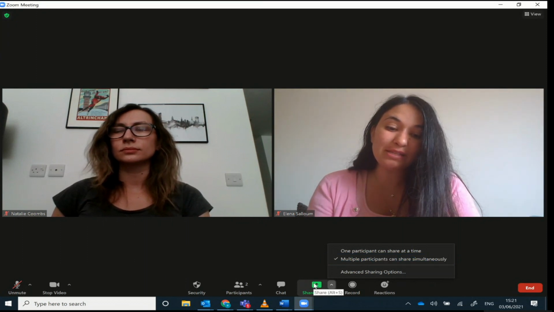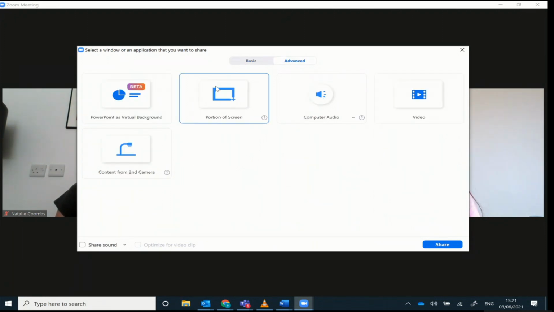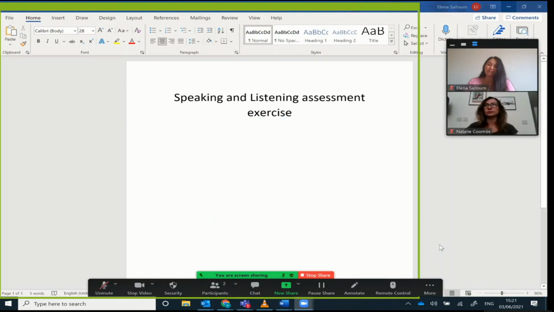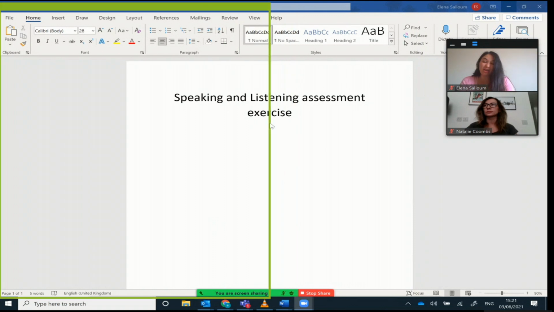So I can simply share my screen as the invigilator. I'm again on the same window where I have the basic and the advanced option. So I'm going to go into the advanced option, and then I'm going to click on the portion of screen option like that. I'm going to share my screen. I can now see that I have a green window. Within this green window is all the information I can share with the learner. That's the only information they will be able to view. So I can make this smaller, I can make it bigger. It's up to me really.